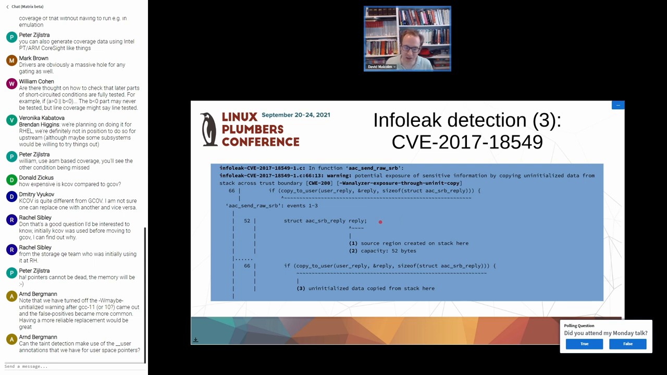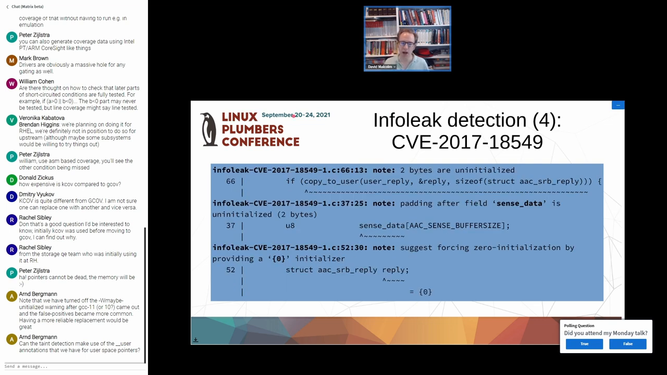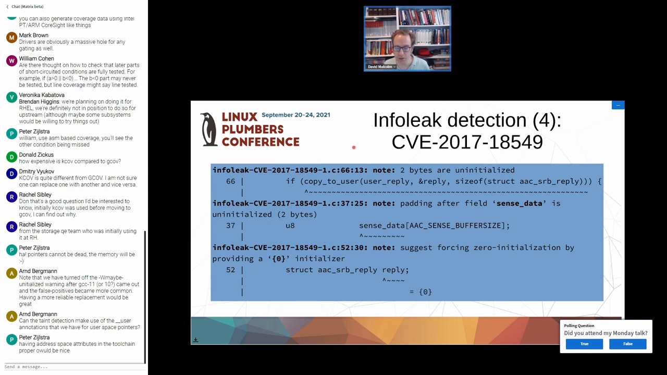But more verbosely, I try and show the pertinent aspects of the code. Here is where the on-stack buffer is created. Its capacity is 52 bytes. Here is where in the code the copy to user space happens. And you might reasonably think, well, the code's initializing all the fields. What's the problem? And the problem here is that there's two padding bytes.